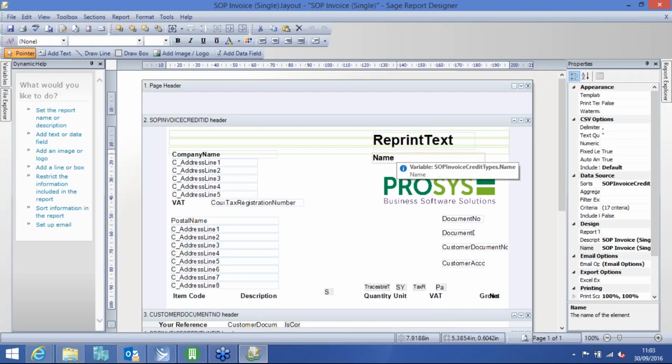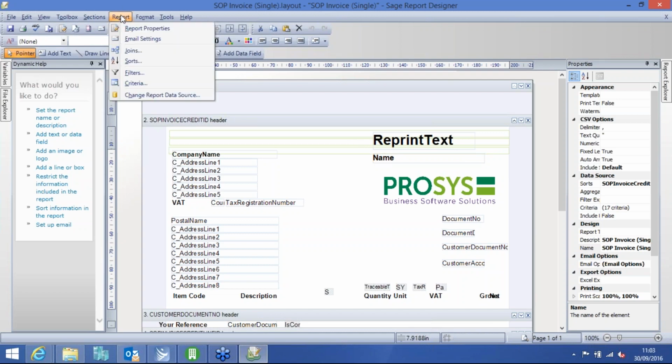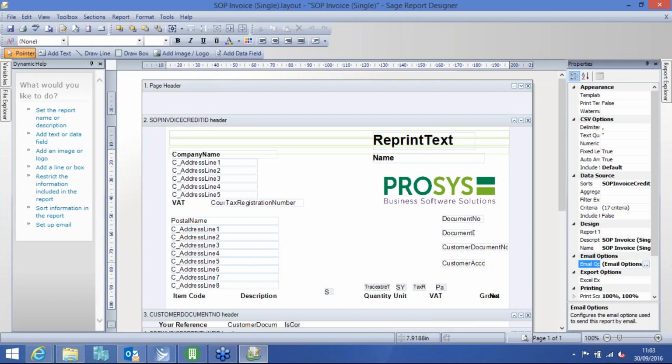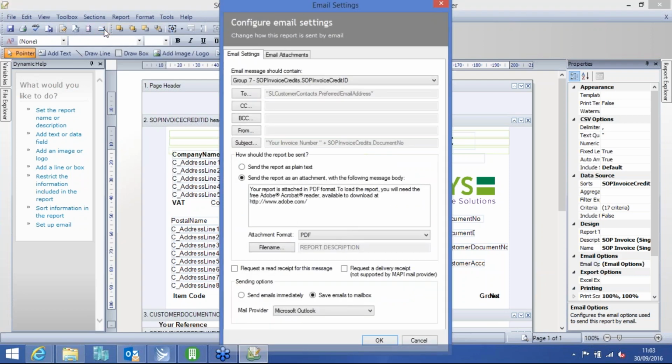Now there's a number of ways that you can get into the configuration setup. Within the report option and the menu at the top, we have email settings. Within the properties box of the document, there's email options, and you can actually select the email options from there. And there's also an icon on the toolbar for email settings. It doesn't matter which route you choose, they all open the same screen.